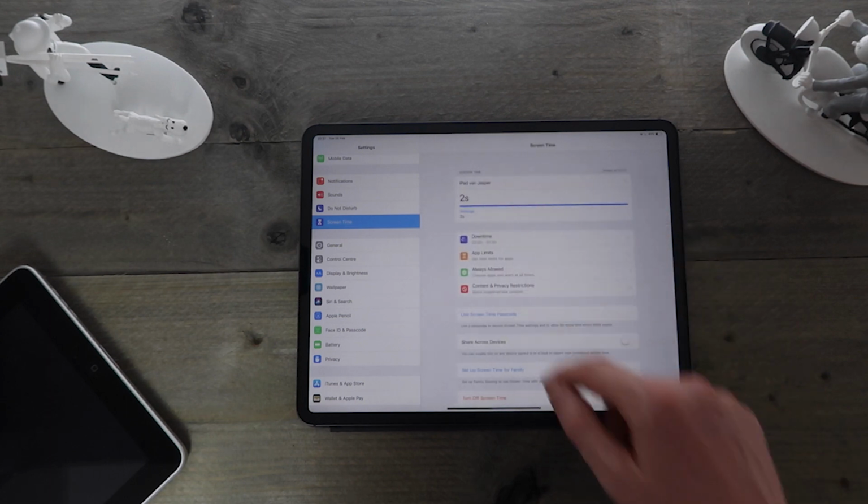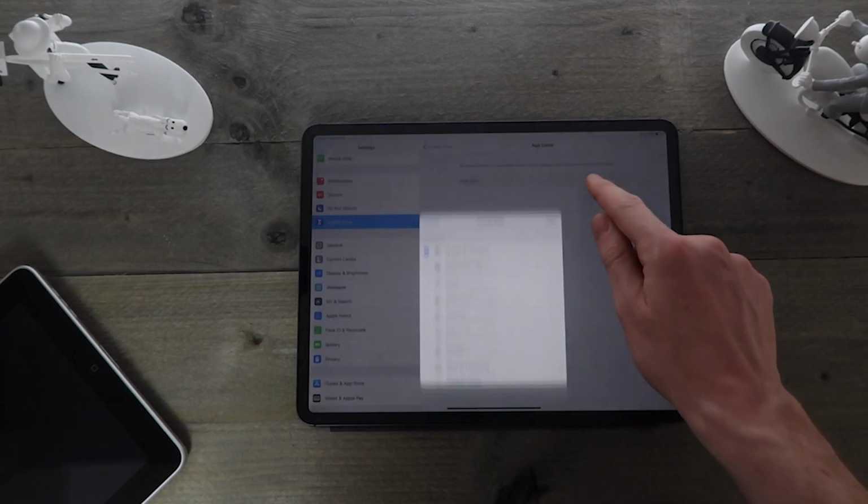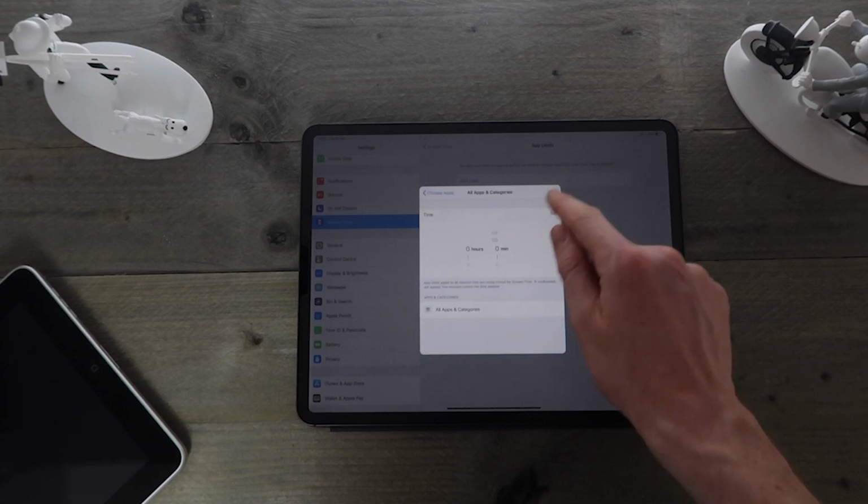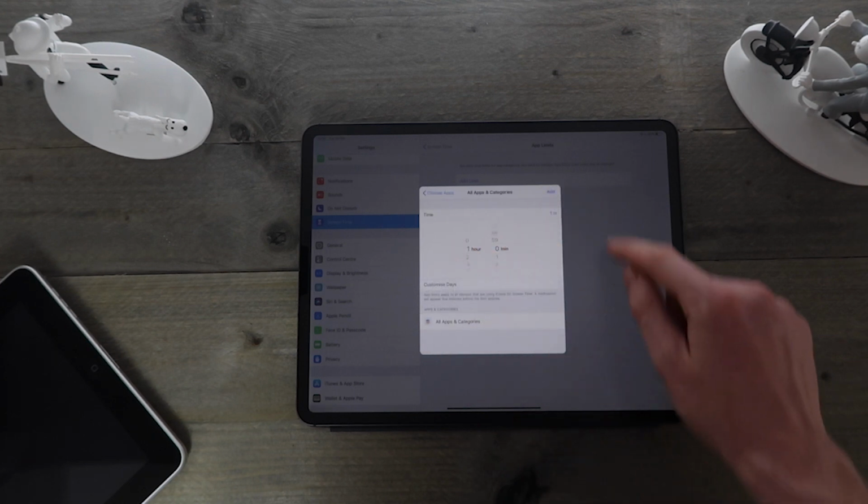Next up, you add some apps. Let's choose everything for now. And then we're going to set a limit for each app. Let's try 1 hour and we're done.